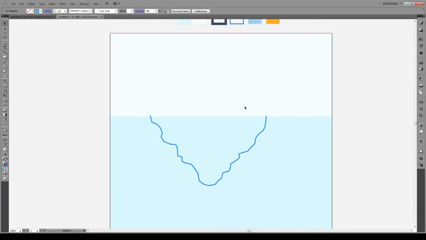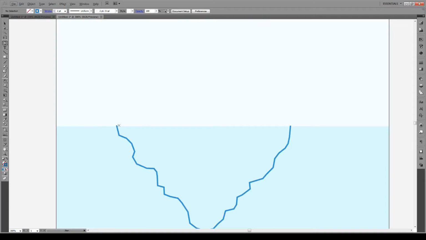Now we're going to create another shape using the pen tool, and we're going to create the upper shape. So we want this to basically match one another. So we can click somewhere right beside it and bring it out of the water.